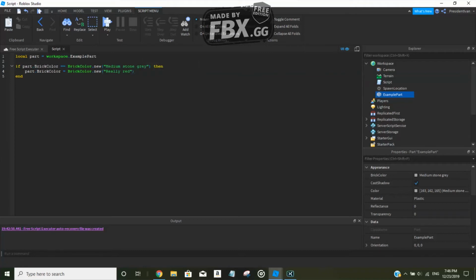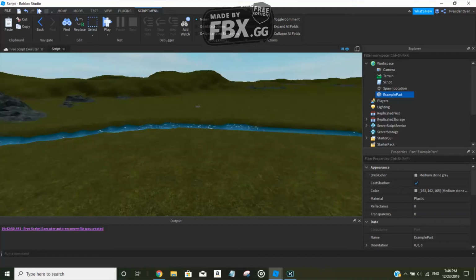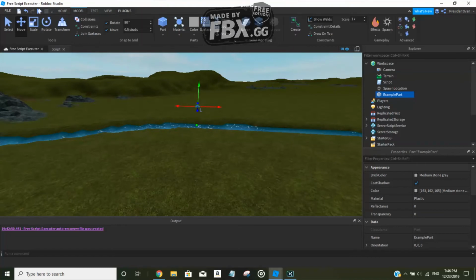Then we write an else if statement. Actually, no. Here, just execute it in the command bar over here.